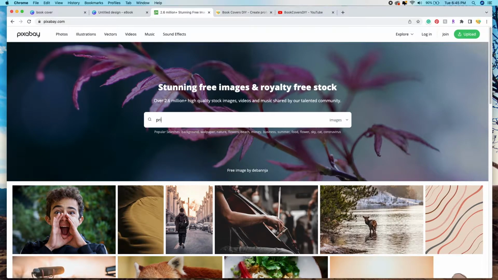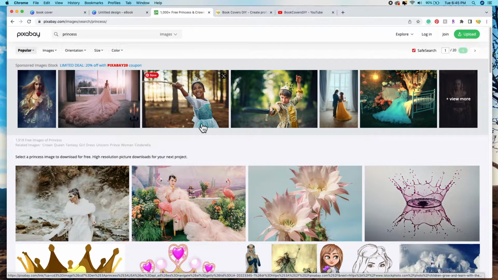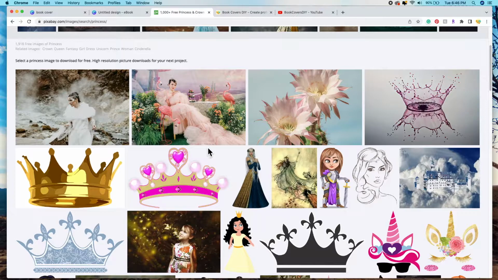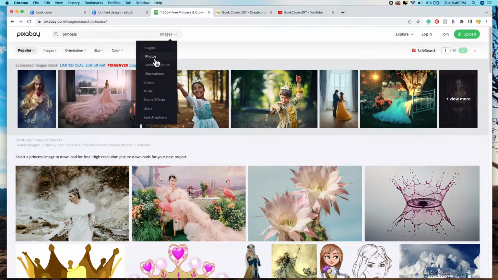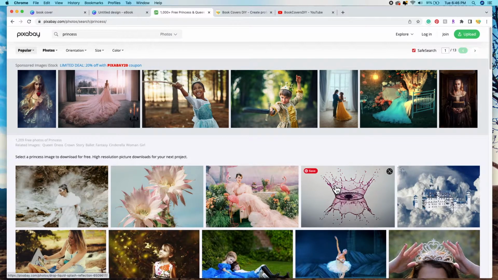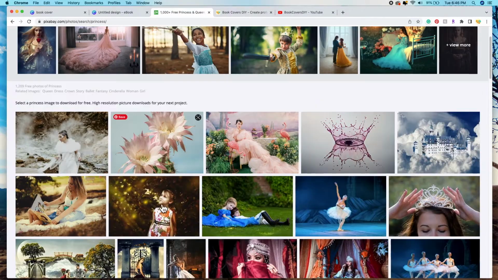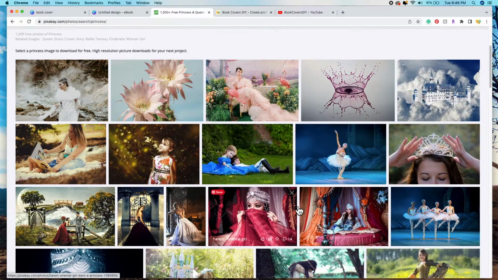So here in the search bar, I'm going to type in princess, and you'll notice that we have photos, but we also have vector graphics and illustrations. I want only photos, so I'm going to come back up and right here where it says images, I'm going to click on that and I'm just going to click on photos. So now it's going to get rid of everything that was an illustration or a vector graphic.